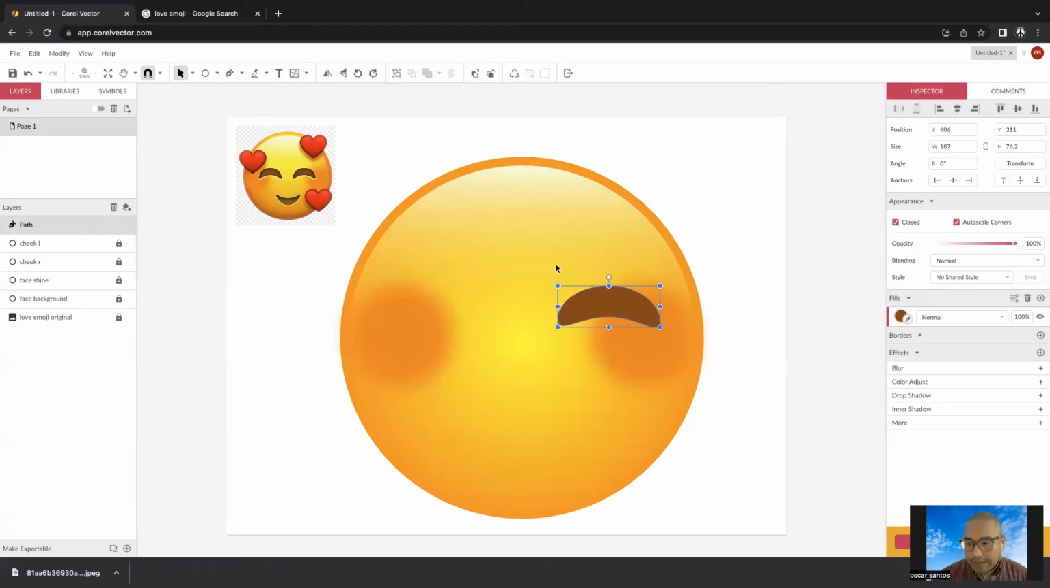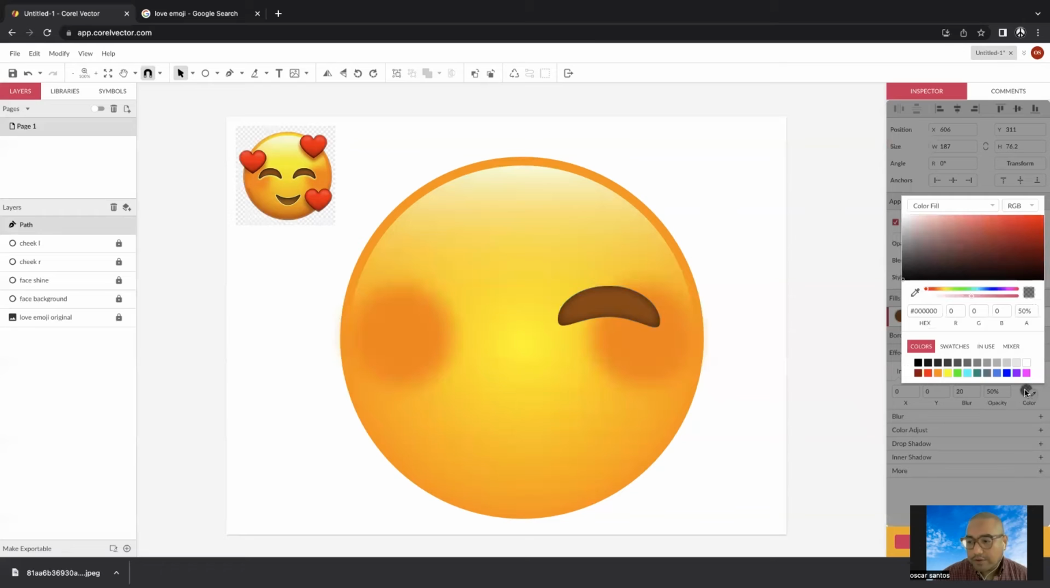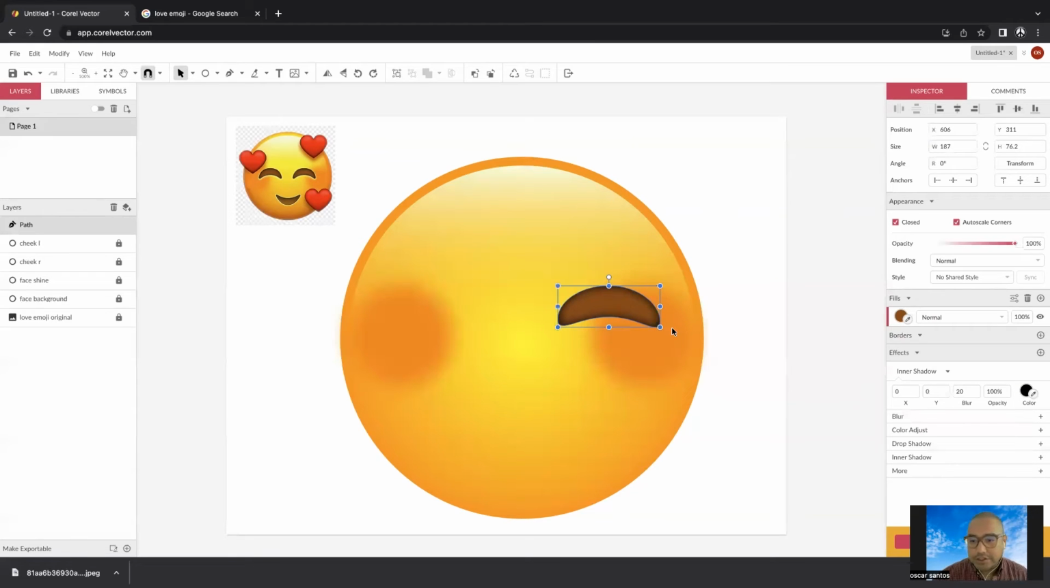So what we're going to do for that is use the effects again. So we can make sure that the eye is selected. We're going to go down here into the effects. And we're going to go first into inner shadow. That's going to give us the dark edge on the inside. I'm going to set the blur to 20. I can leave the opacity at 50, but then here in the color value, I'm actually going to just choose a deep black. And that's going to give me that inner shading. Again, you can modify those values as much as you want.